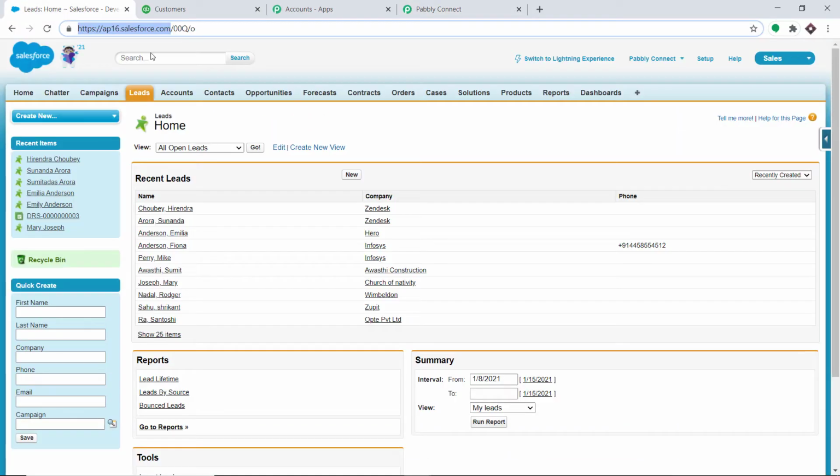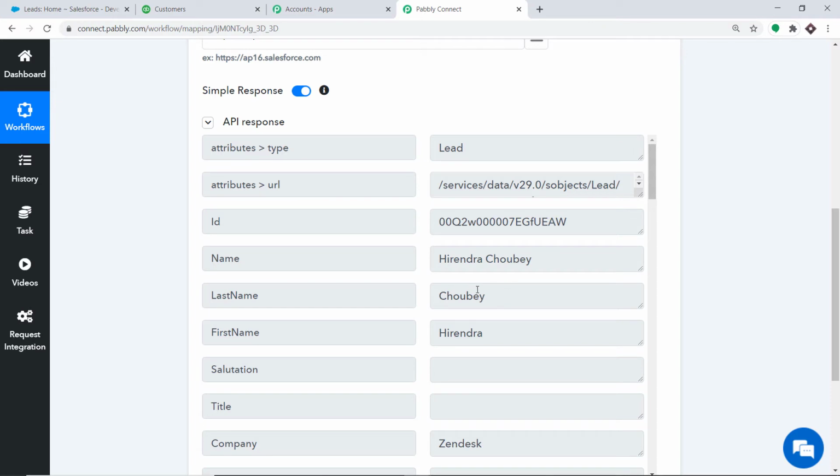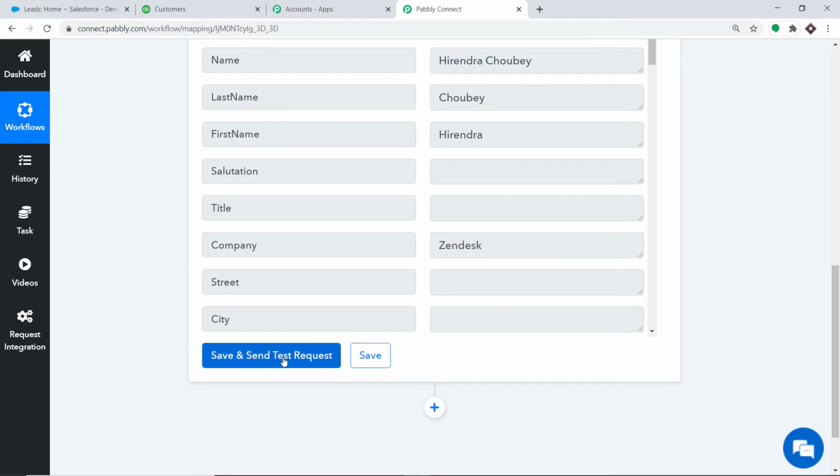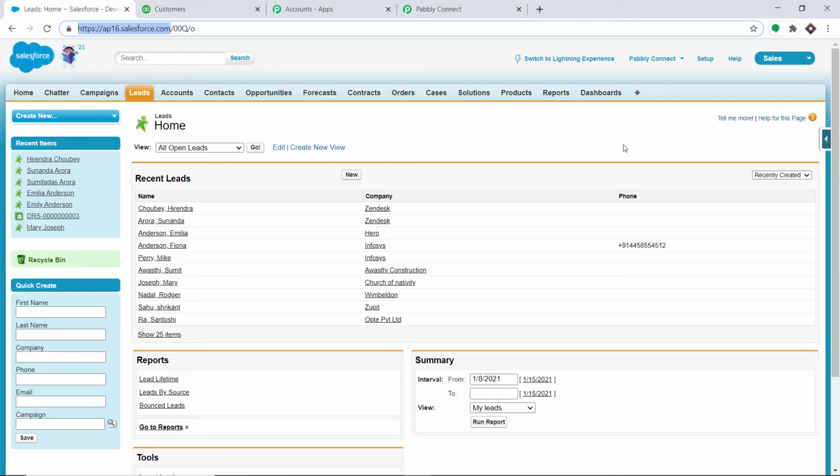For example, here we have created a lead, so that is why Pabbly Connect has captured the data related to that lead. So basically, when you click on save and send test request, it will capture the data regarding the recently created lead in Salesforce. So how about we create one more lead?